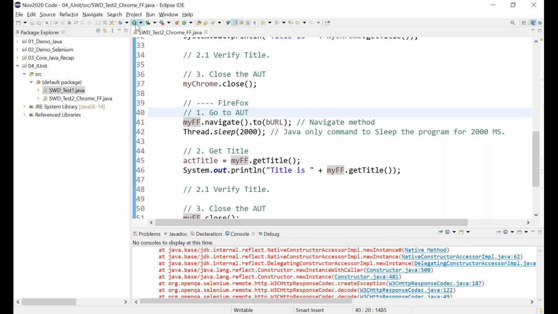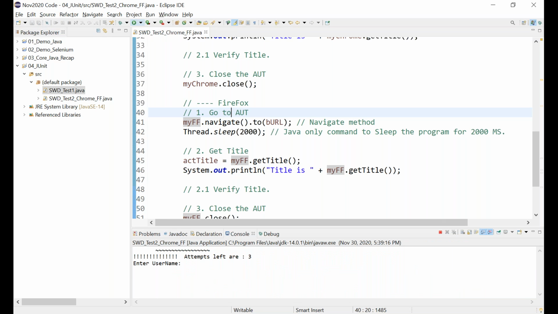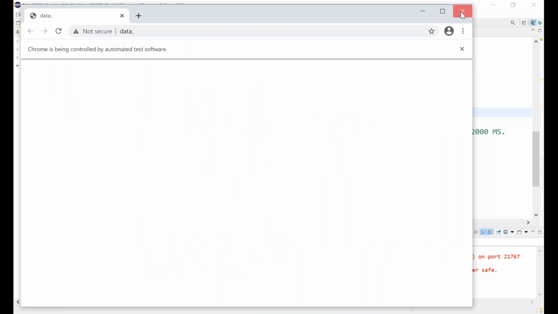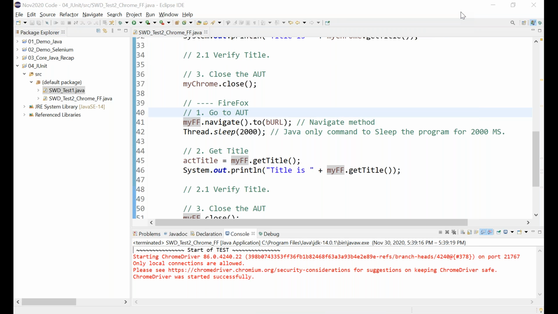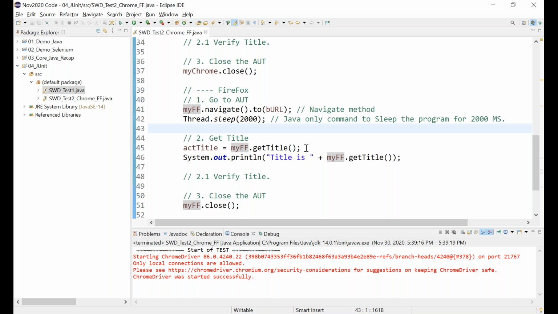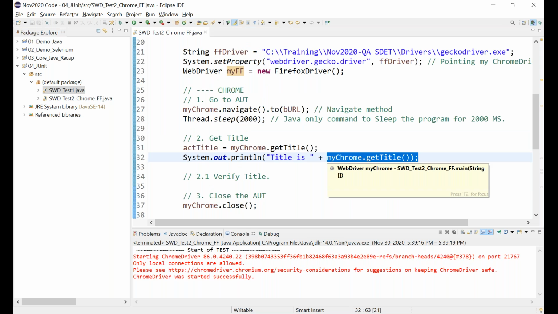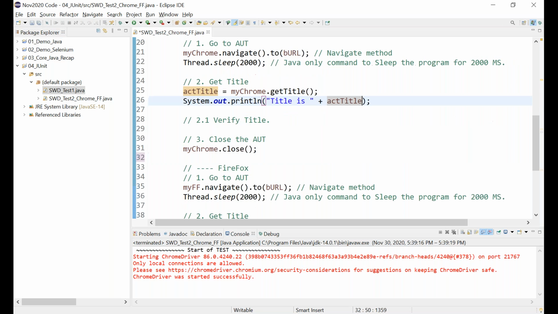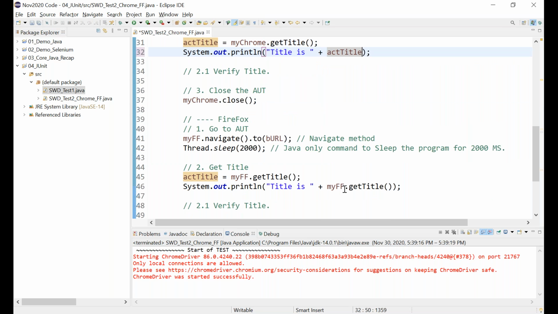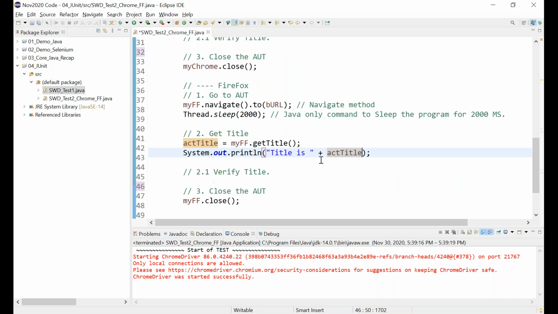Hopefully this time, let me stop this once. I'm sorry. One second, actual title. Why am I getting this again? So this should be actual title, and here should be the same, then that mistake would not have come also. So actual title is the title that we're looking at. And we're not verifying the title yet.